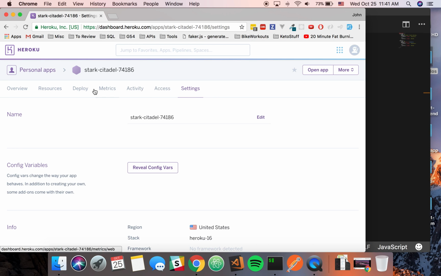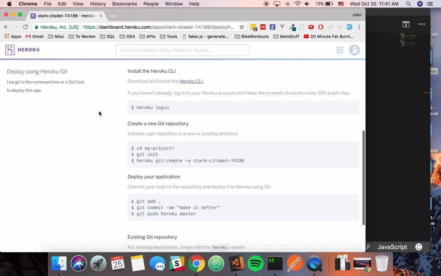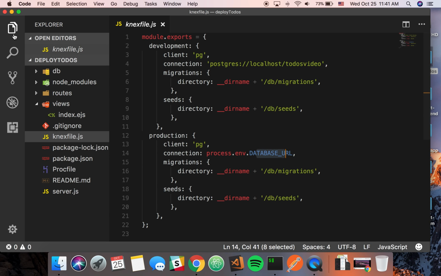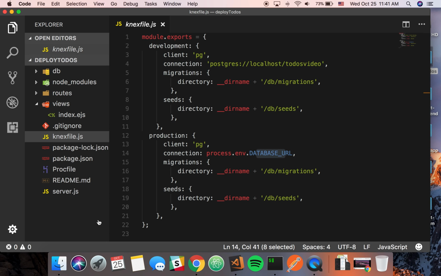Now we're going to go back to deploy, and we're going to follow these instructions. I've already installed the Heroku CLI. If you haven't, go ahead and install that. Then you have to log in through Heroku. So go ahead and get that done, and then what we're going to do now is basically create this with the command line.